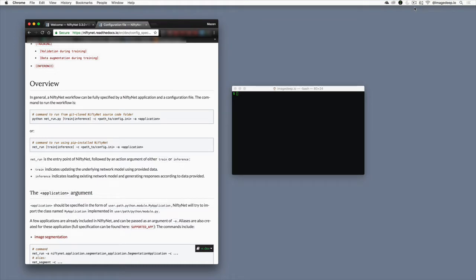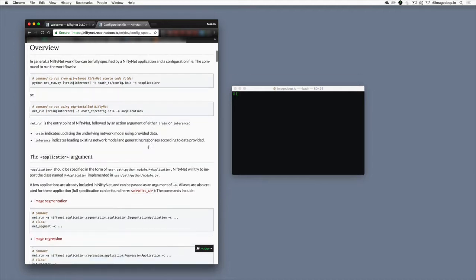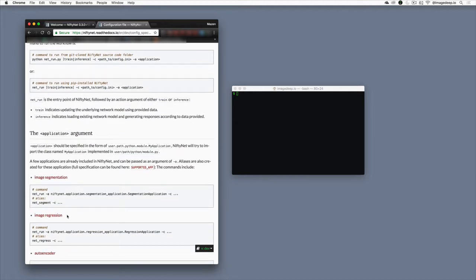All right, let's run our first NiftyNet workflow. Now, as you'll recall, a NiftyNet workflow can be fully specified by a NiftyNet application and a configuration file. And here we see the general command is to say net run. We'll then say if we want to train the network or if the network has already been trained, whether we want to run inference. We'll then pass as an option the path to the configuration file and then which application we're going to use. Now, for certain applications such as segmentation, regression, etc., there's actually a shortcut to this command, and that's what we're going to use today.